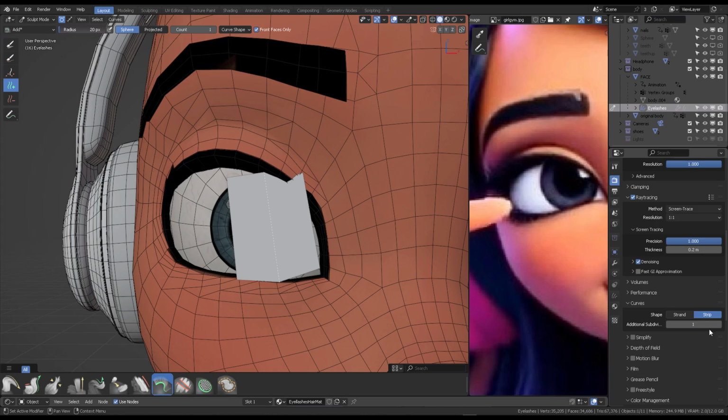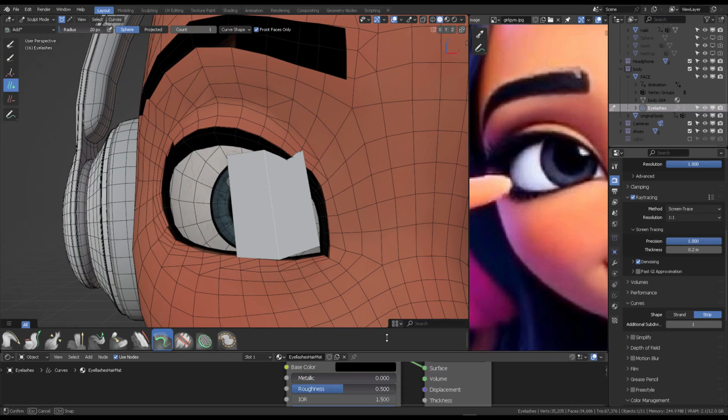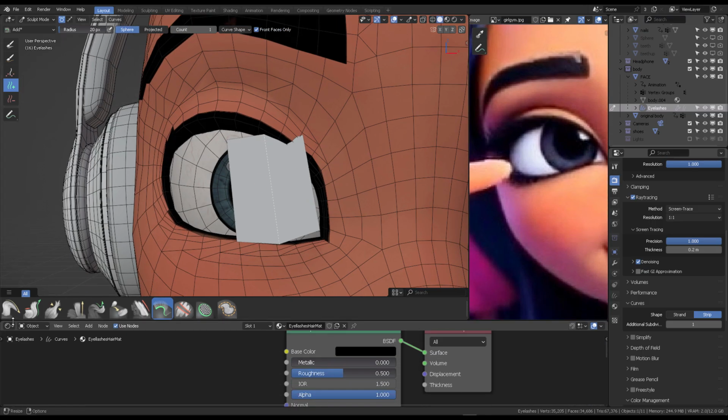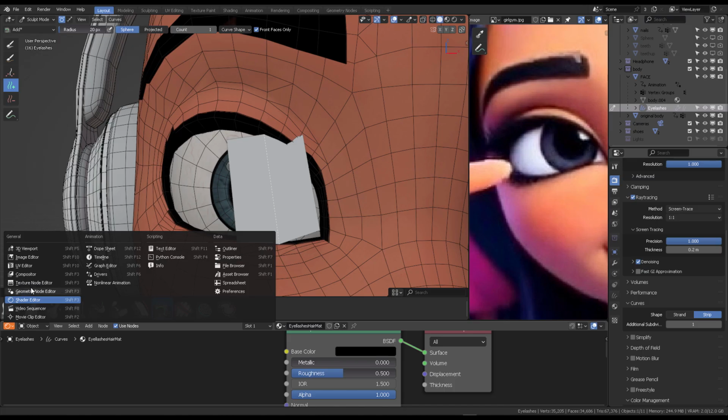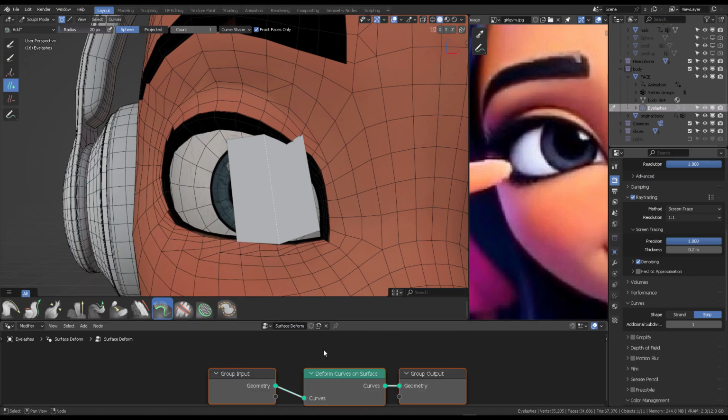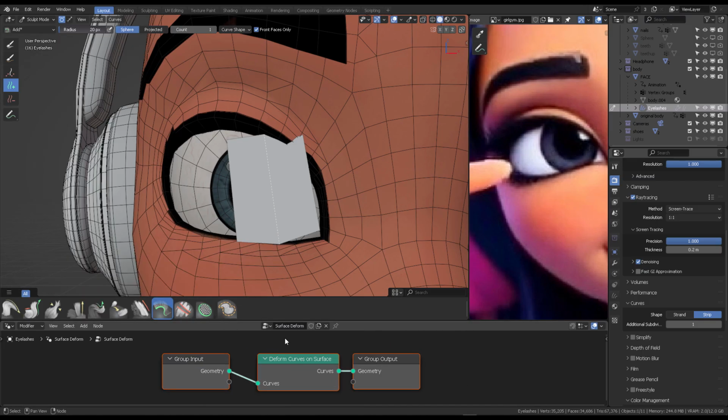Once you have all of that set, we can start adding the rest of the eyelashes, which is the purpose of this tutorial. Now this tutorial is set in two parts, so this is part number one.